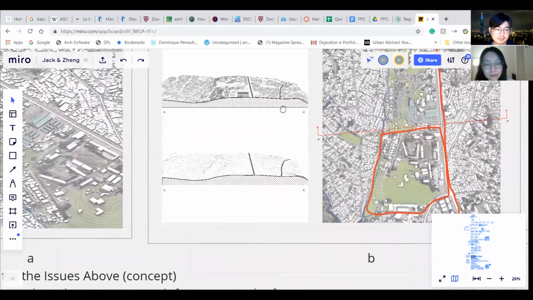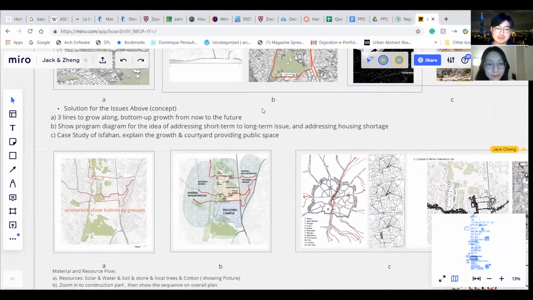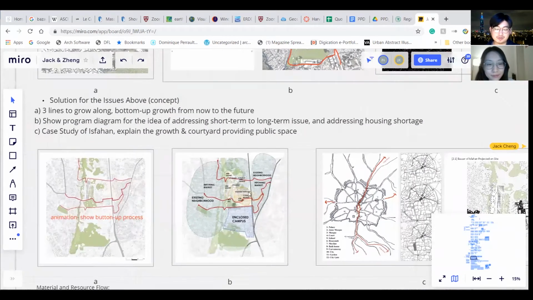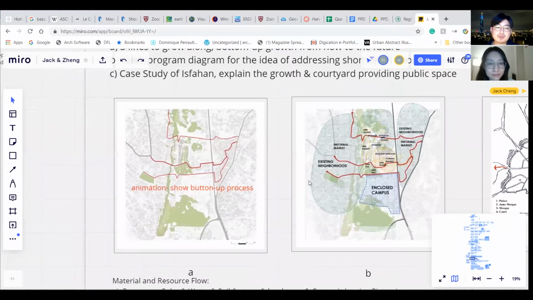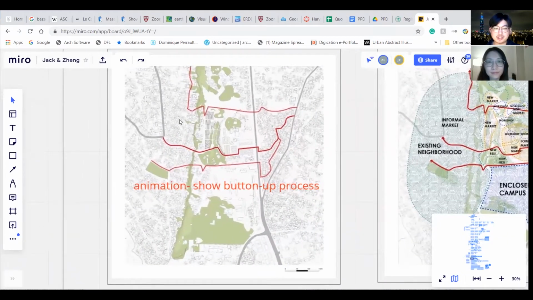Yeah, I agree. So based on our previous discussion, in order to solve the distribution of many isolated functions of the site, we propose three lines as a framework and then propose a bottom-up growth strategy on these lines. Our goal is to string together the scattered functions and the green spaces on the east and west of the neighborhood to reinforce this axis. And in this phase, we focus on the line in the middle to further develop.